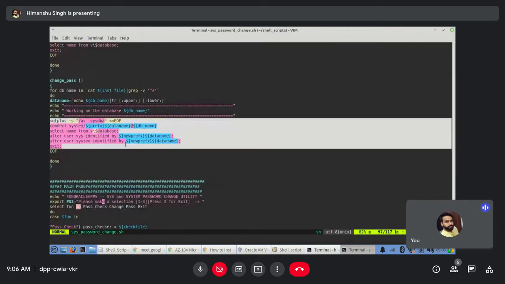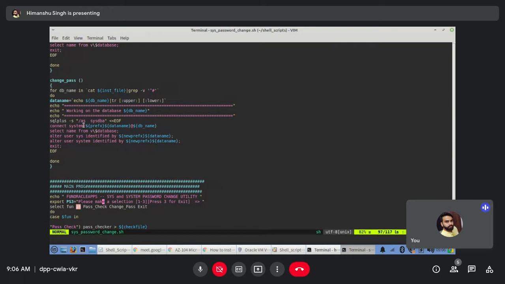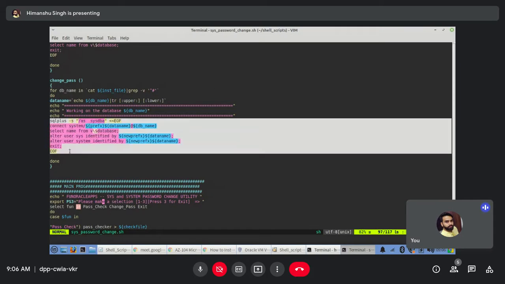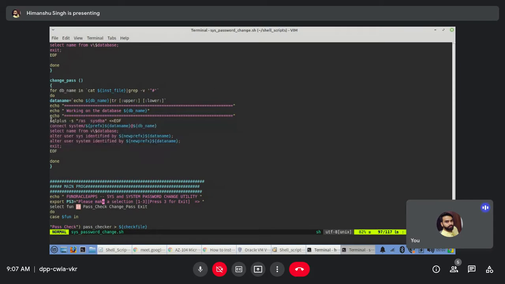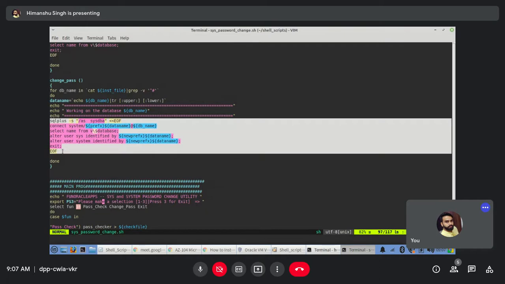I will send you this set of lines. This is the main connection. I have used variables here, that's why everything is like variable with dollar. But you can directly use system and the password, and it will connect and do whatever action you want. It is using the same thing. Only this much part is there to connect to the database and run some action items.